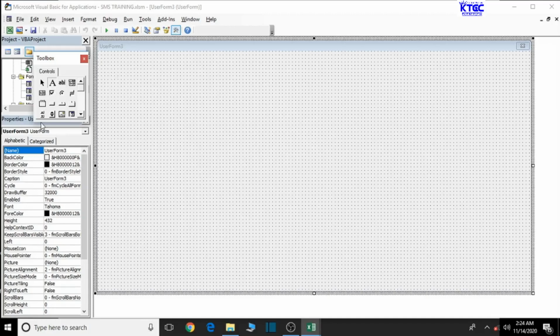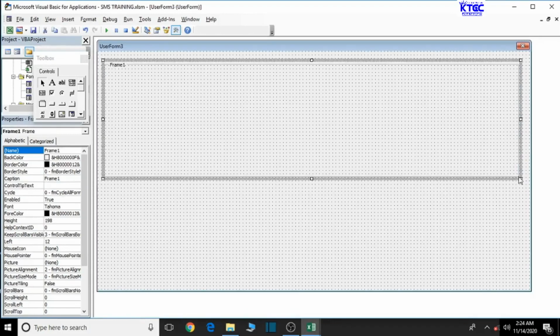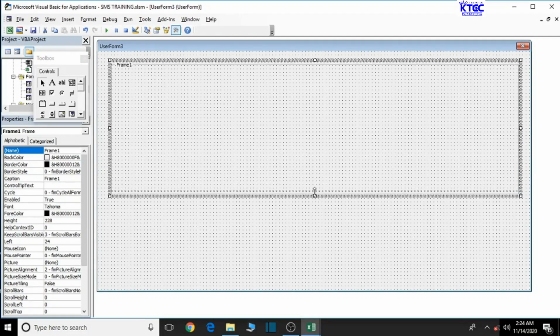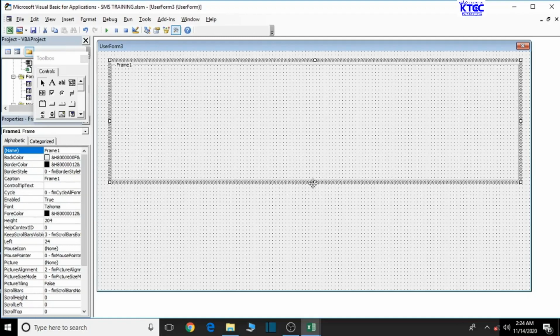Okay, but before we go for the label, let's go for the frame first. Draw the frame from here to this level. Good. Let's just adjust this a bit. This looks okay. Bring this one to the bottom a bit. Let's go to the next frame. That will take the database.